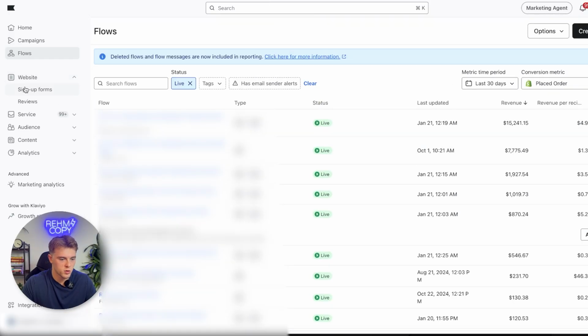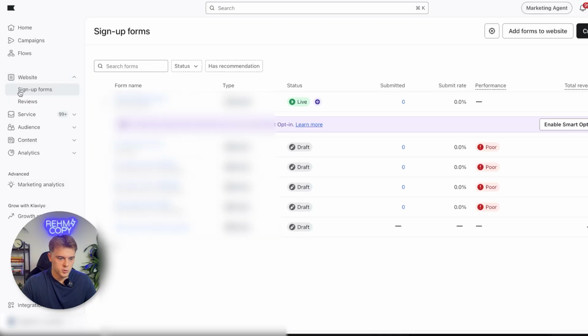Next up, for the most important stuff, is the sign up form. So under website, you'll see the sign up forms tab. These are the pop-up forms or the embedded forms or the full page forms that go on the website. And most typically what these are used for is to grab the attention of people that are browsing the site and get them to come and place their email address in the field in exchange for whatever lead magnet or offer that you're offering to them.